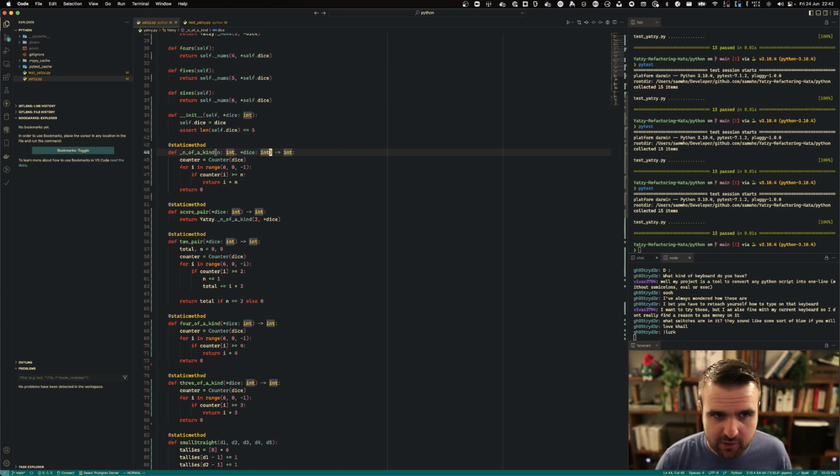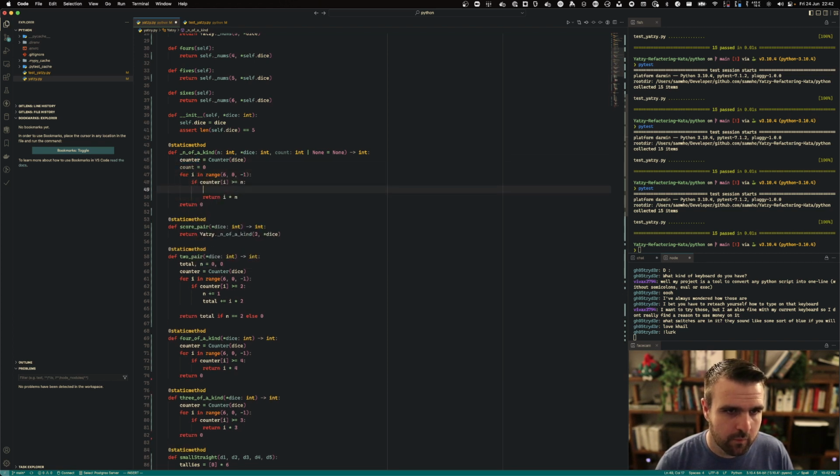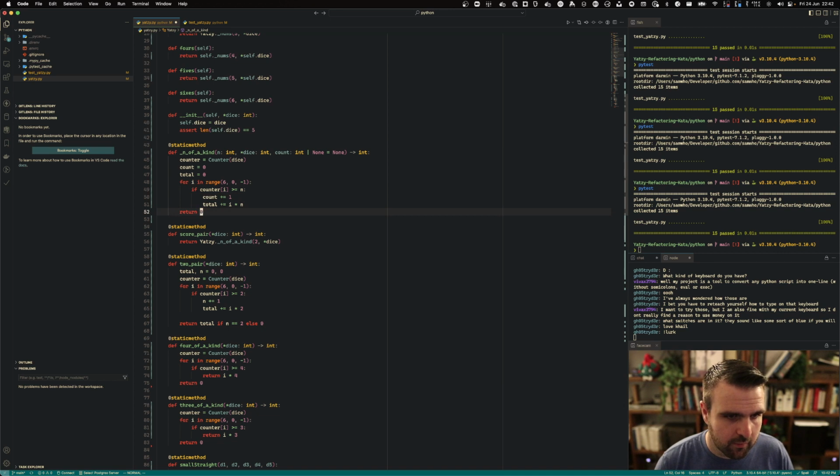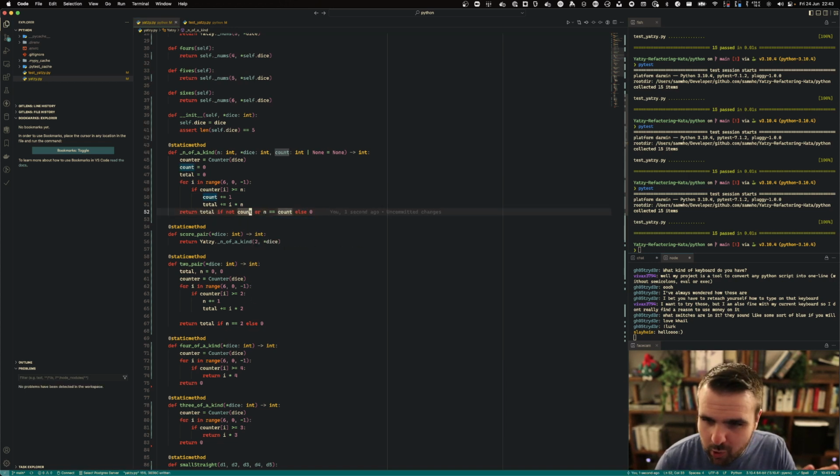Two pair is a touch different. Two pair needs some special handling because we count whether or not we have two of them. So I'll put an optional little parameter in here that says clause one. Total plus equal is this. Wait. Is that correct? Yes, I think it is. And then I can say return total if n equals count else zero. If not count or, that's becoming a little bit of a horrible one-liner.